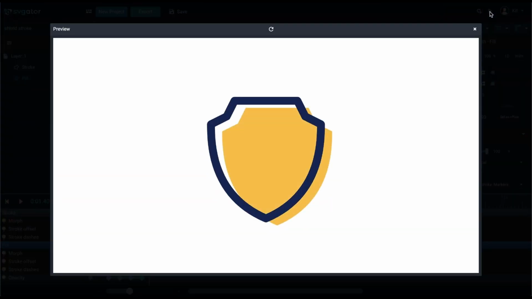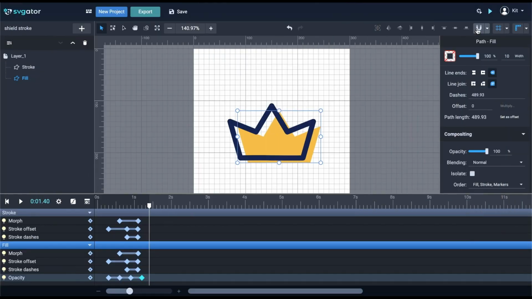And here it is, playing on loop, back and forward, like a boomerang effect, combining stroke path animations with morphing between two shapes with different path lengths.